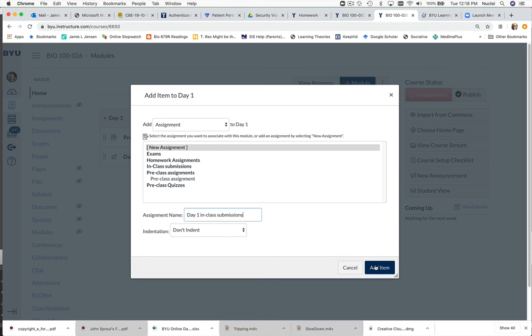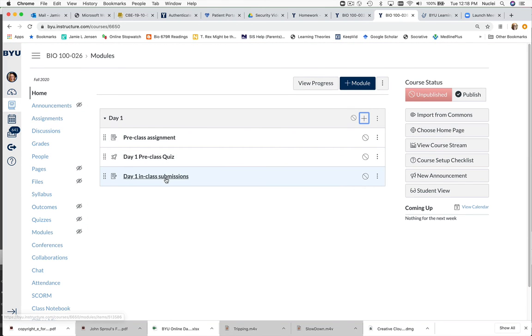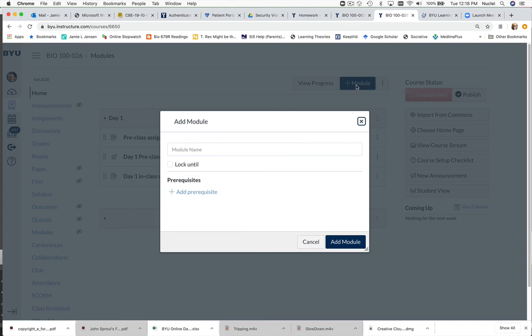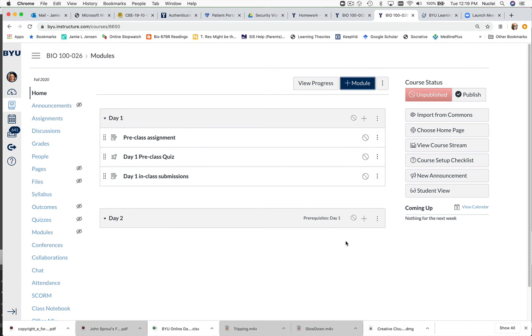Again, it didn't let me edit that, so I'm going to edit that and put it into the right category. Okay, and so that's how you build, and then you can add another module, and this could be day 2. And you might lock it until day 2 of class if you want to. And you can add a prerequisite that they have to do day 1 before they do day 2. Okay? And so that's going to add your module with the prerequisite on it.